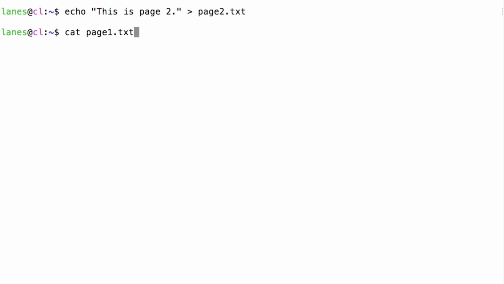Let's begin by preparing two simple text files. Now, let's use cat to display the contents of page1.txt. The content of page 1 is displayed, but unlike when we use less to display a file, we did not need to press Q to exit.